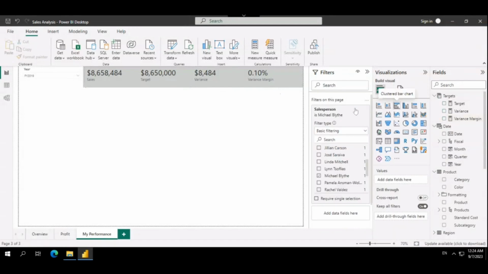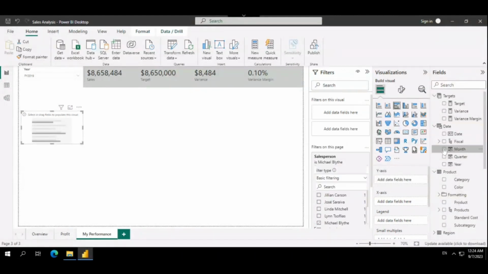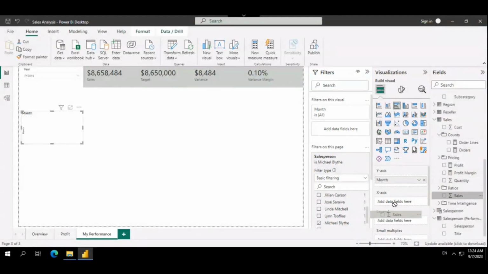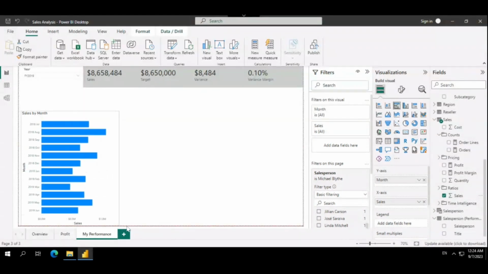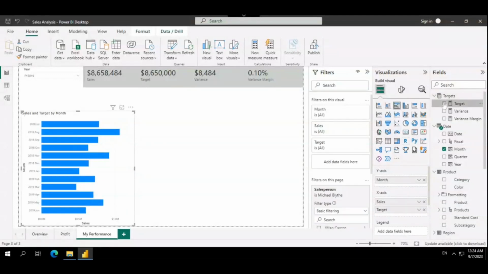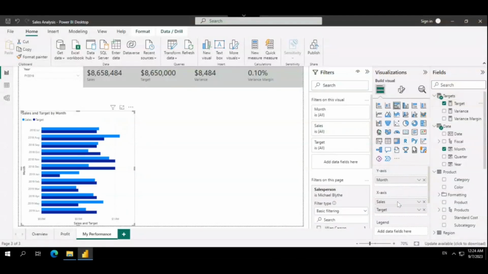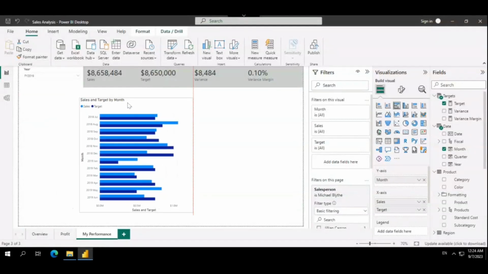Now we will add a clustered bar chart, and in that on the y-axis we will add month, and on the x-axis we will add sales. In this way it will give sales by month. In order to measure it against the targets, we will add the target measure along with the sales as well. So what is done here is sales and target by month.